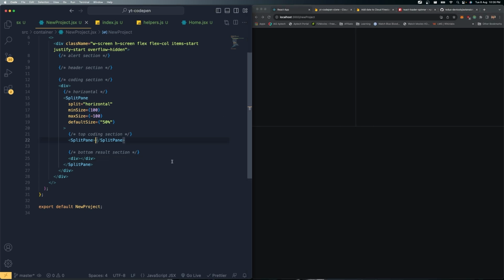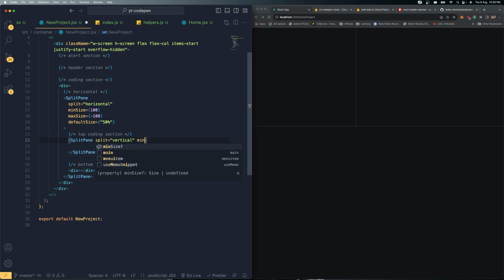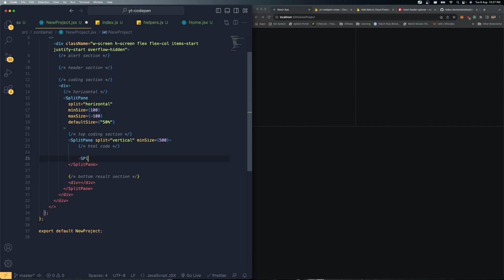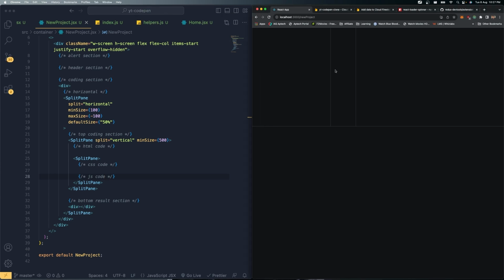So inside this split pan, this is going to be split into a vertical direction, and the minimum size of each split is going to be 500. All right. So now inside here, I need to bring one. Basically, this is for the HTML code. Then I'm going to create one more split inside, and inside here I'm going to bring the CSS code editor, and the JavaScript code editor. All right. So now we can see we have these three different sections, 1, 2, 3.